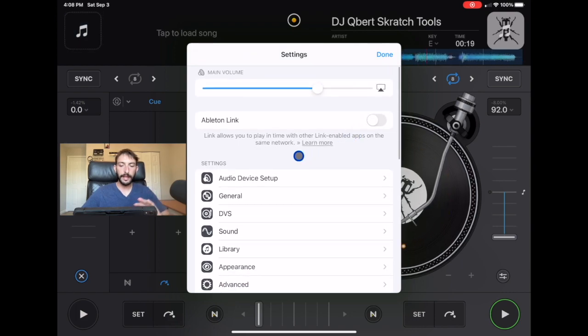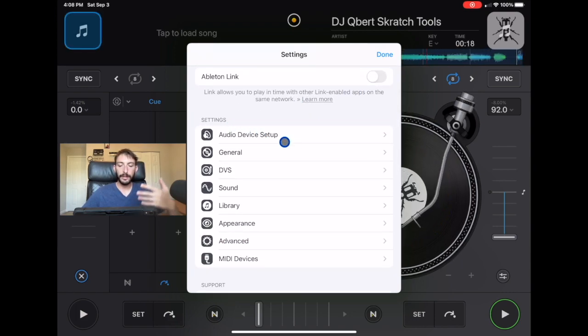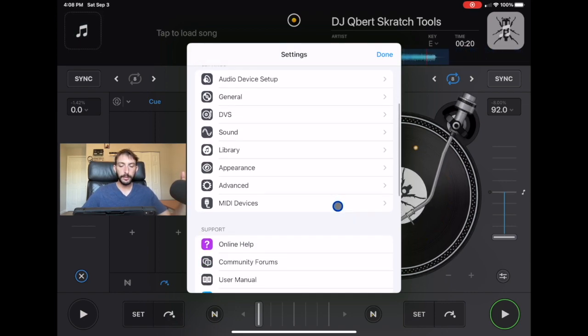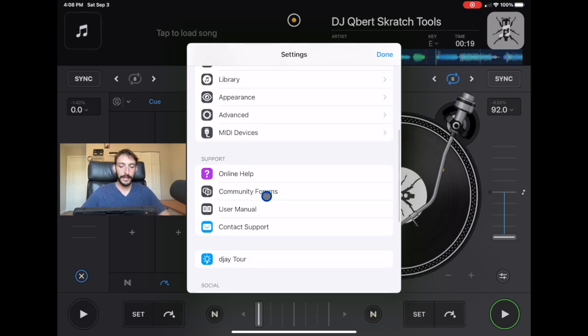So over here we have the settings: audio device, DVS, library, appearance, MIDI devices. I made videos about these settings. If you guys want to check them out, go to my channel and you could check those out. But we're going to go down over here to support. So over here where it says support, there is online help, community forums, contact support, and then the user manual. That is what we're going to be talking about today.